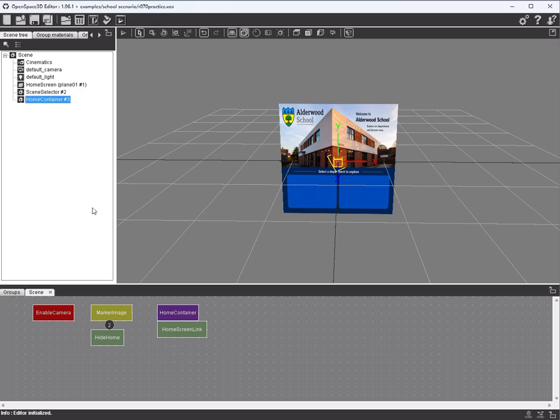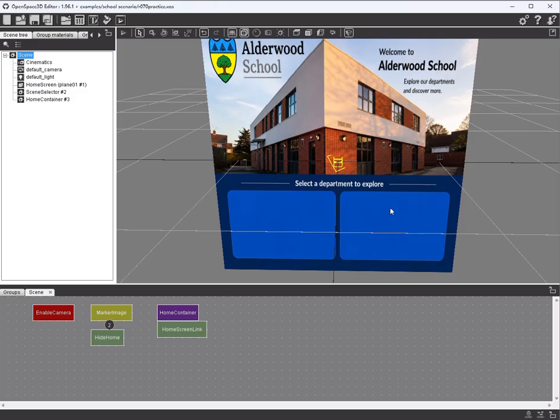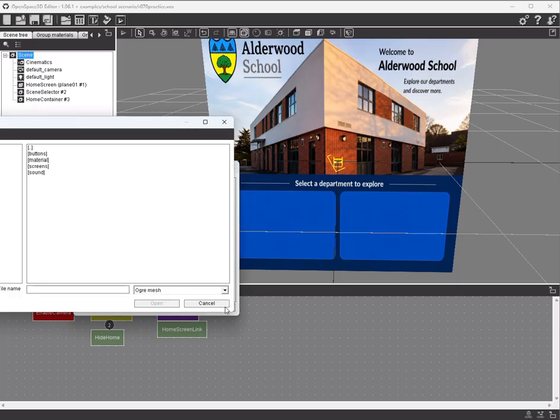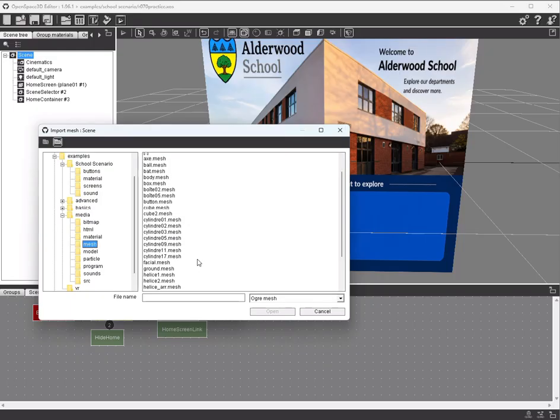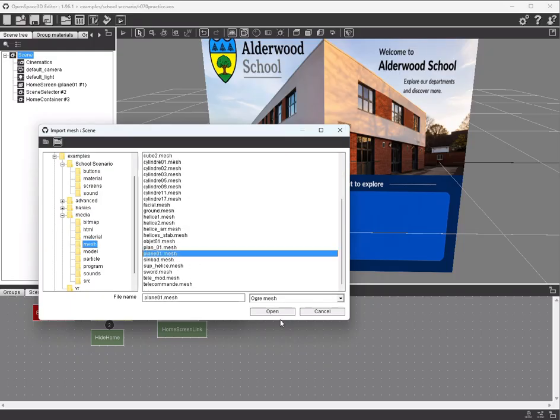Okay, so we're going to now look at adding a button, because at the bottom of our screen we've got these two giant blue areas where we should be able to click on something and take us to a department. So we're going to right click on scene and then add a new mesh. And remember, meshes are found in media under the mesh folder, okay? And we're once again going to use plain O1 mesh.